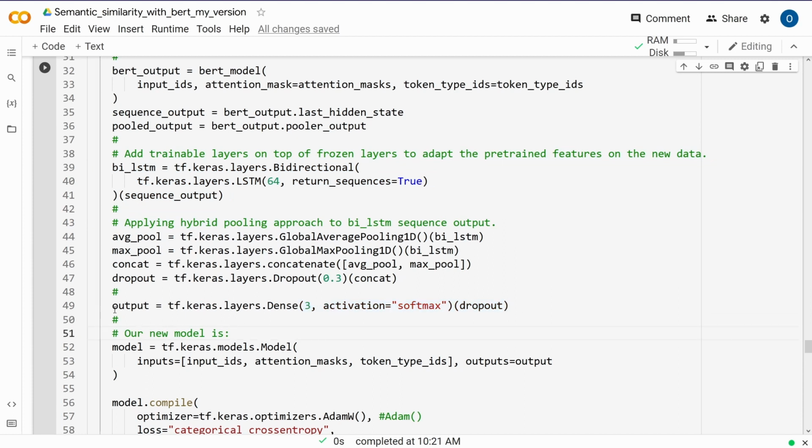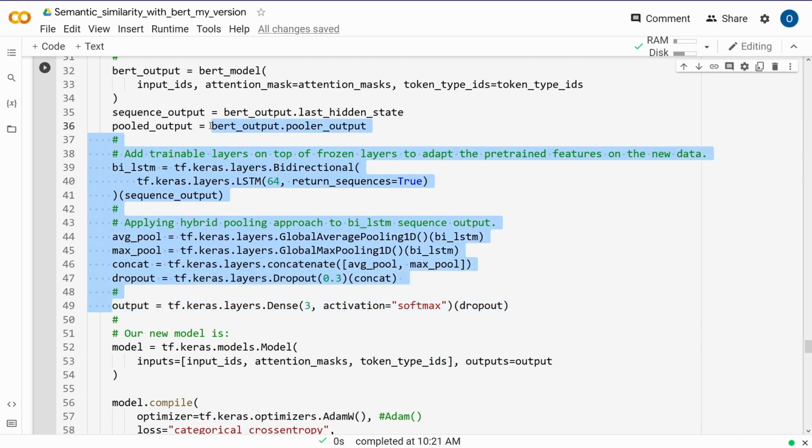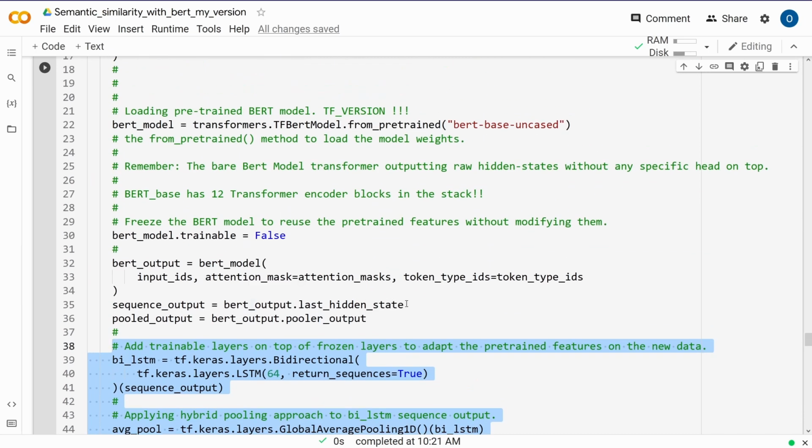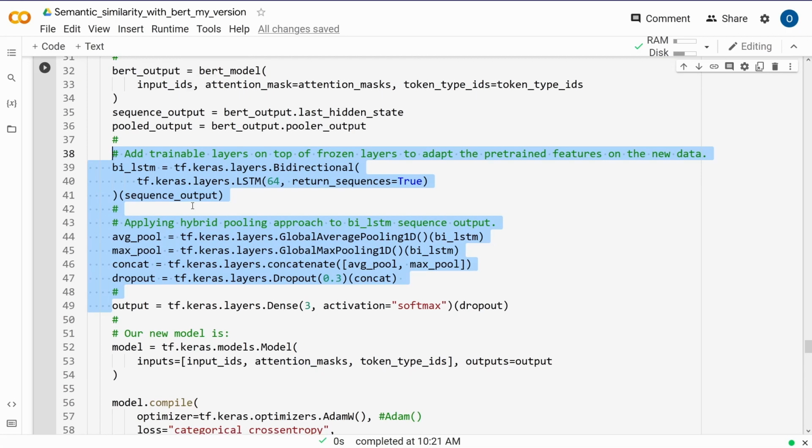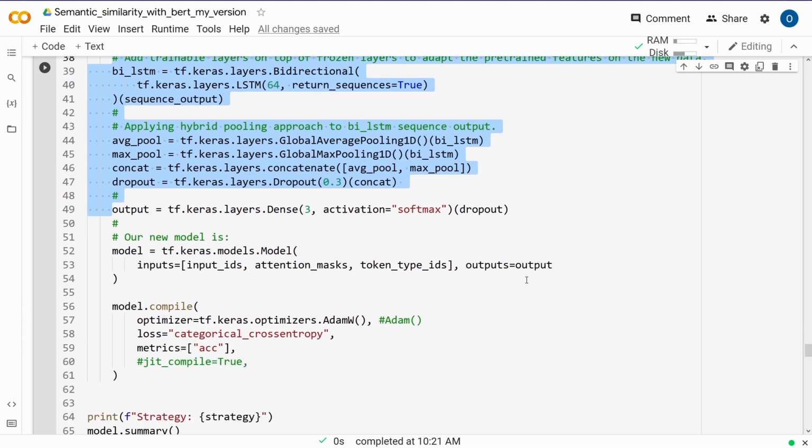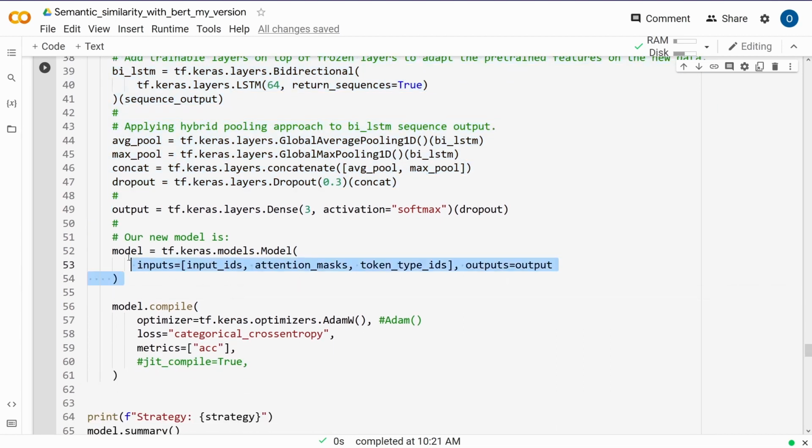So this is the output. Because the frozen BERT model here gave the last hidden state, and these trainable layers with the bidirectional LSTM and the pooling, this is now the output that we want to define. So this is our model in more or less a single line. We have all the information that we're looking for.